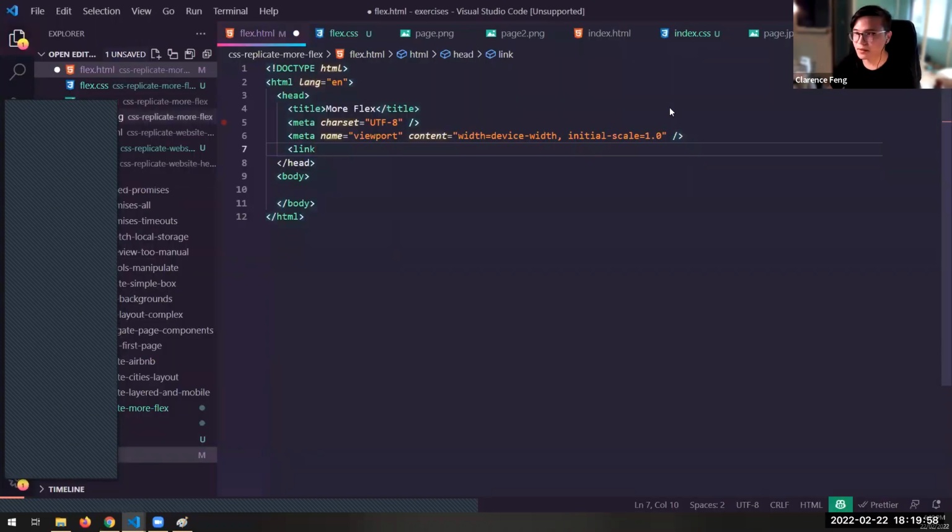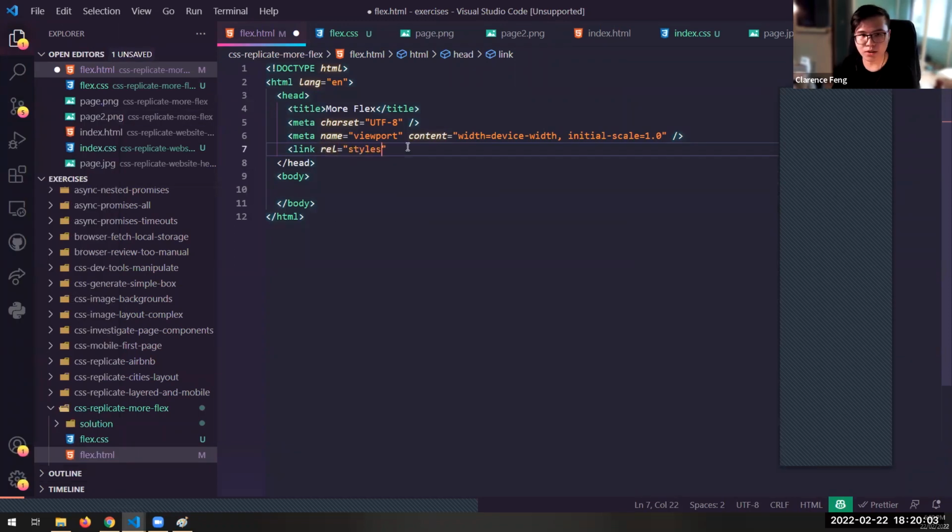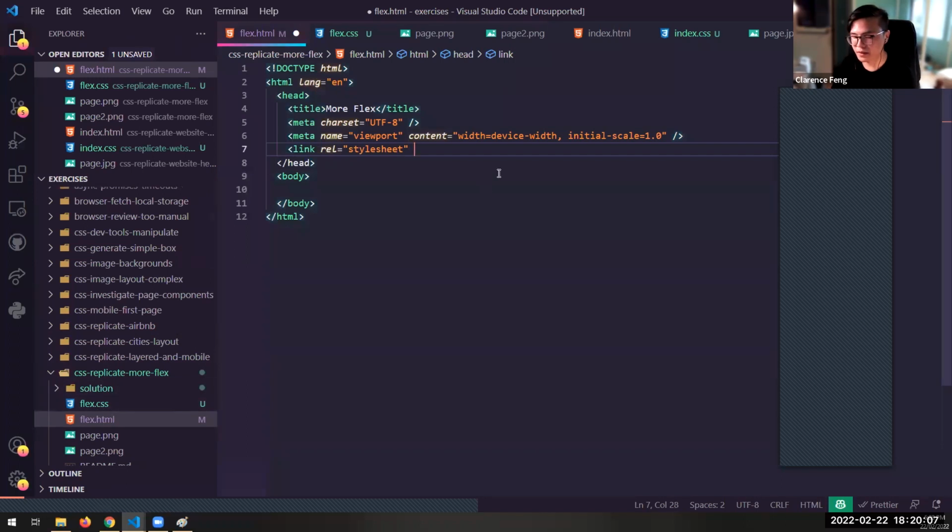Back to this, link relationship is style sheet, and I think I have created a CSS right here. So href is equal to flex.css. Cool. So we're finally getting around to actually building the main body.